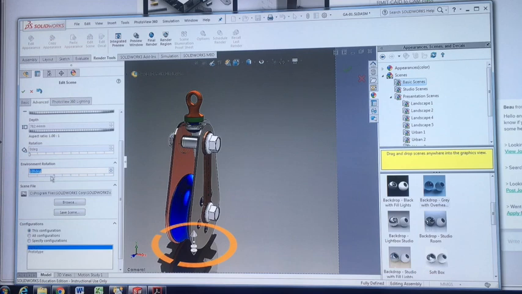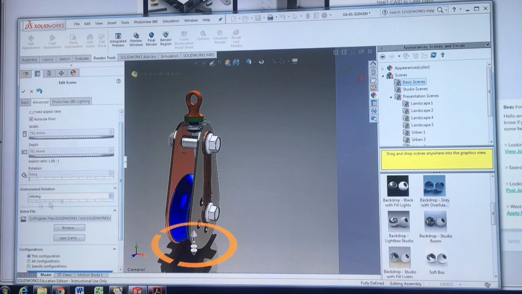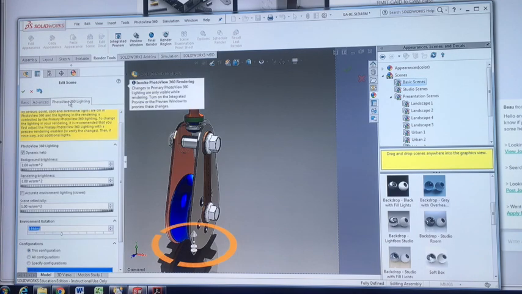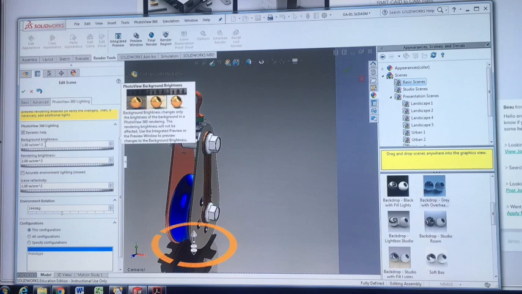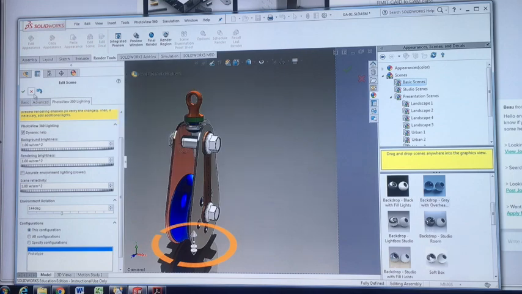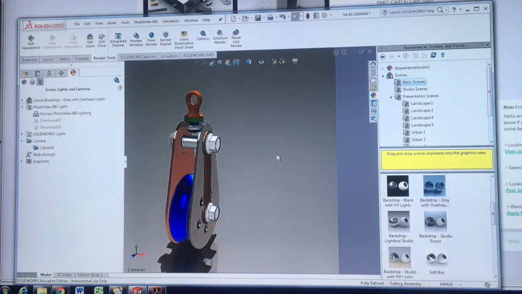Now this might be actually better in our preview window, so we'll come to that in a second. But that's how you can change the environment. The other settings here are for the lighting, and this is where you can adjust brightness levels. Okay. Now I'm just going to press the tick, and we're going to have a look and see what this looks like.